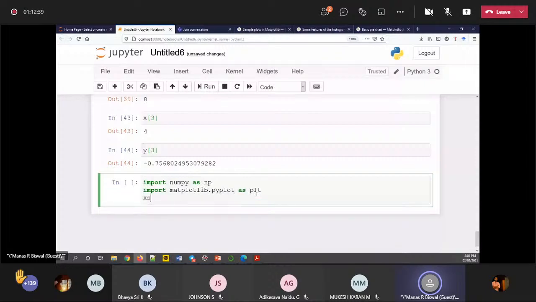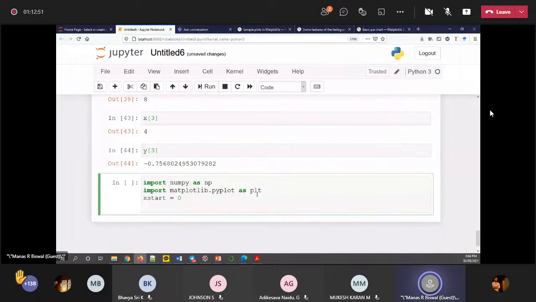So what I'm doing here, I'm initializing one value, let's say it is called x start, and I give a number as 0. Then x stop. Let's say we go up to 2 pi.